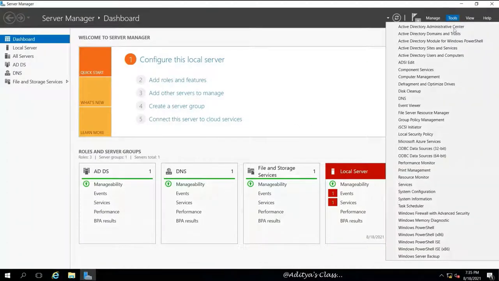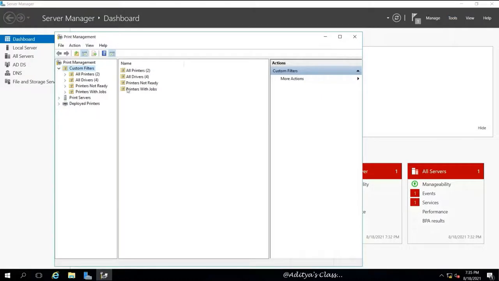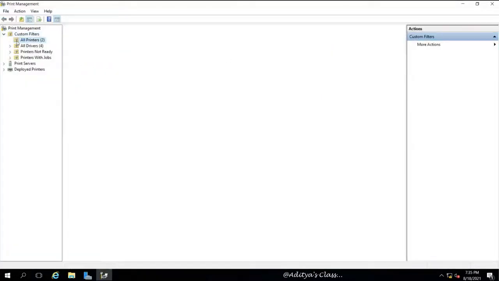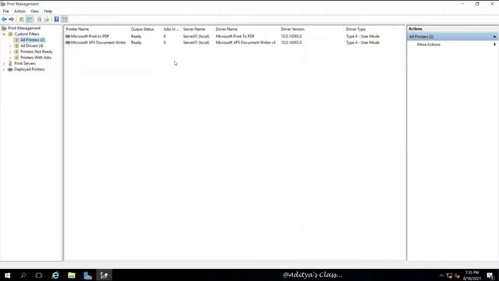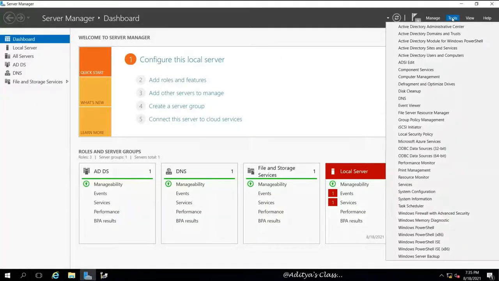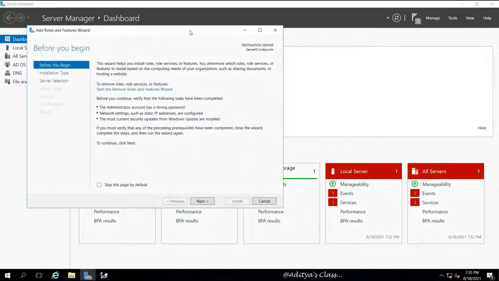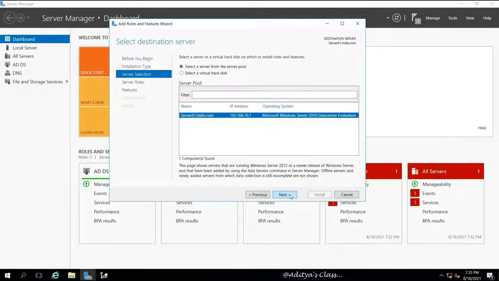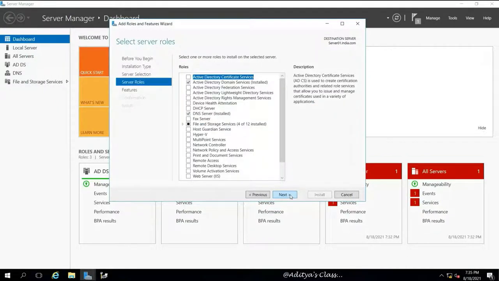In Tools, you can see that there is already an MMC called Print Management. You can see the list of existing printers or print devices which are available in our network. Okay, so let's go for adding the roles.